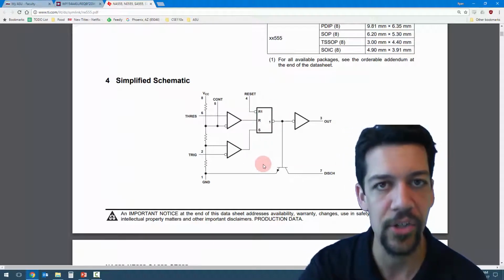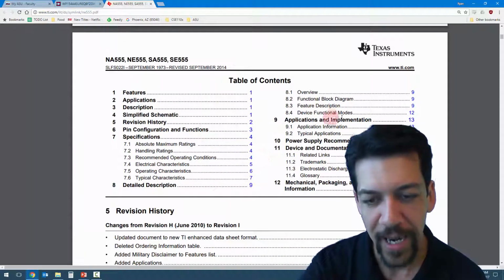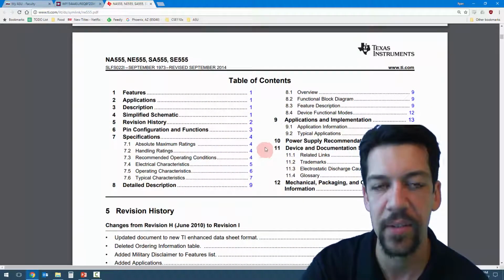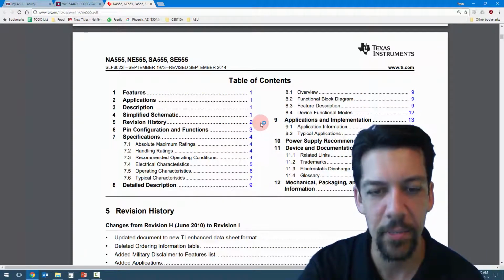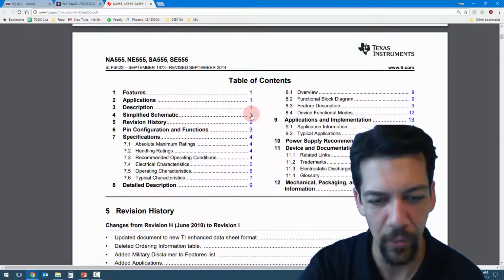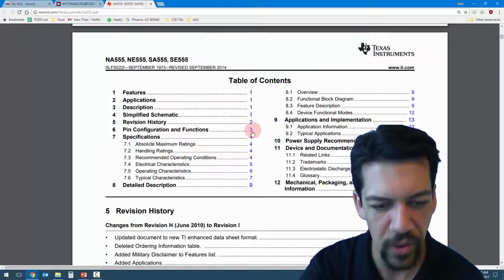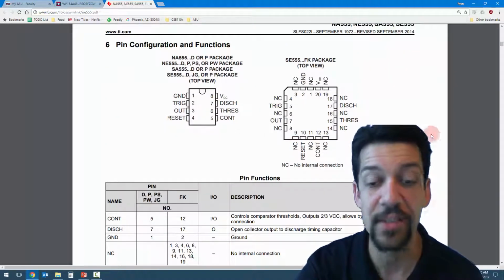So the rest of the data sheet actually gives us a lot more information. And handily enough, Texas Instruments has provided us with a super fancy little table of contents where I can just hop to where I want to go. So let's go to the pin configuration. So this is the pinout.